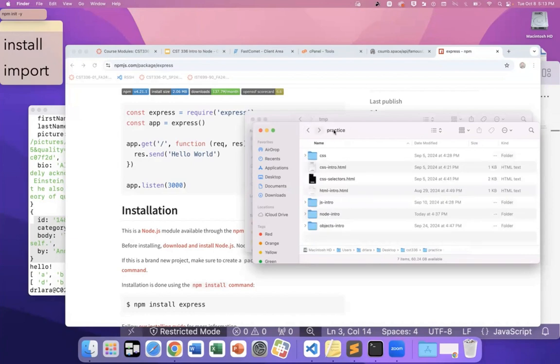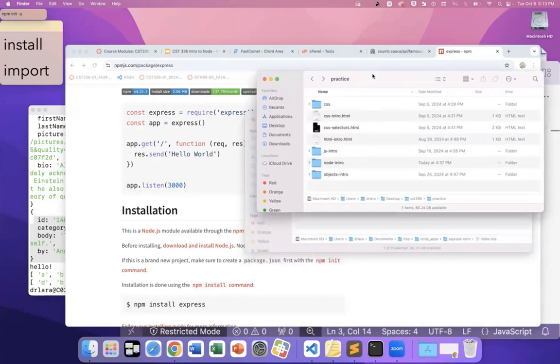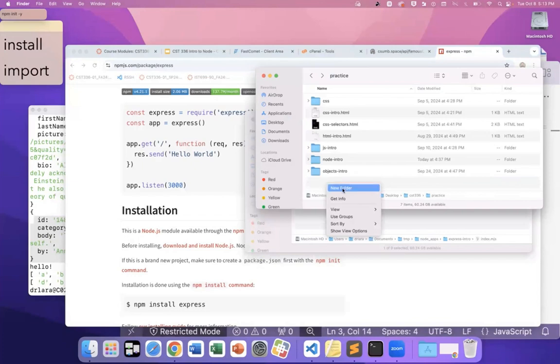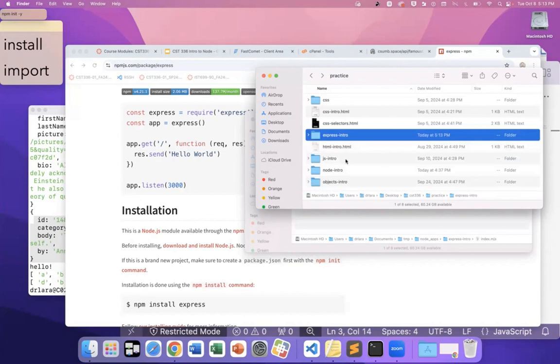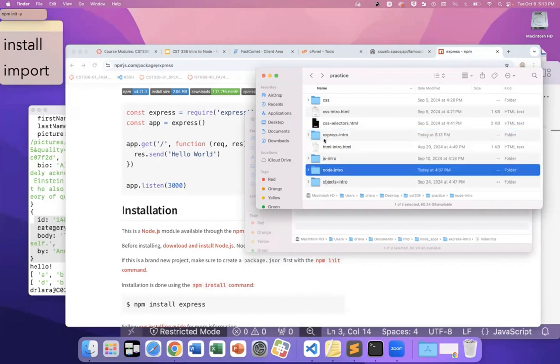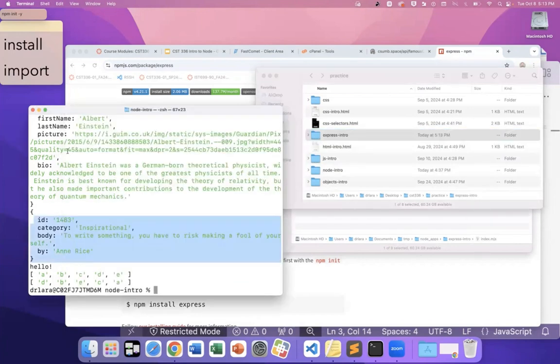So let us go outside of the Node intro. And within the practice folder, create a new folder. And let us call it Express-intro. All right. So we have another folder, so we don't mix up what we have learned about Node with Express. Just create a new folder called Express.